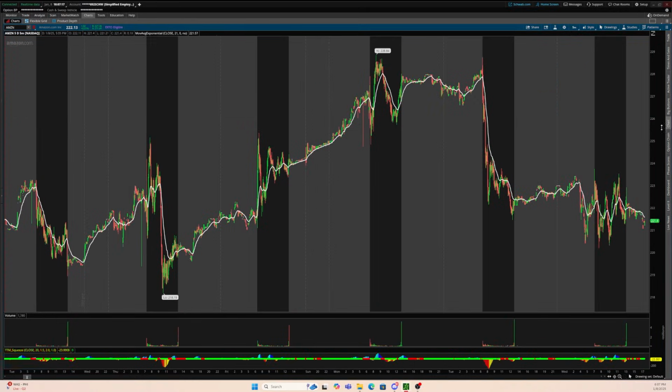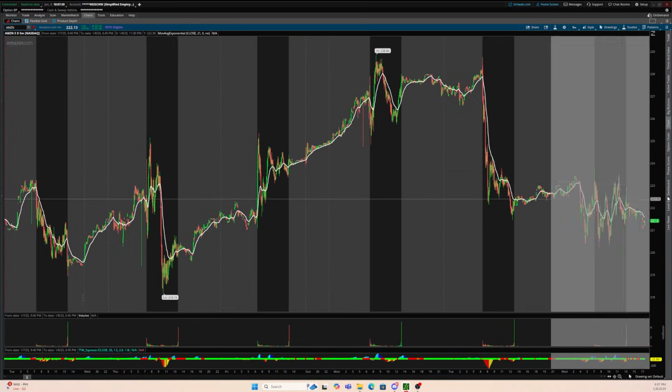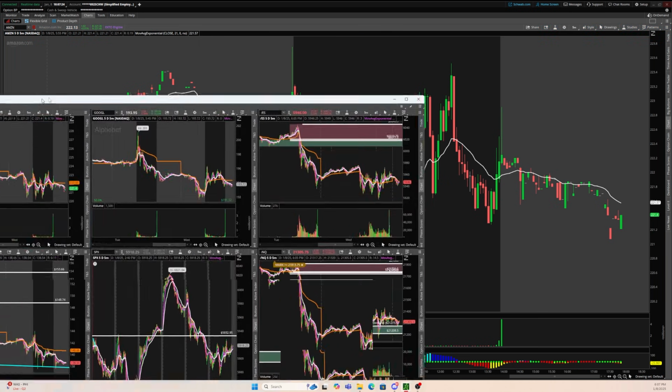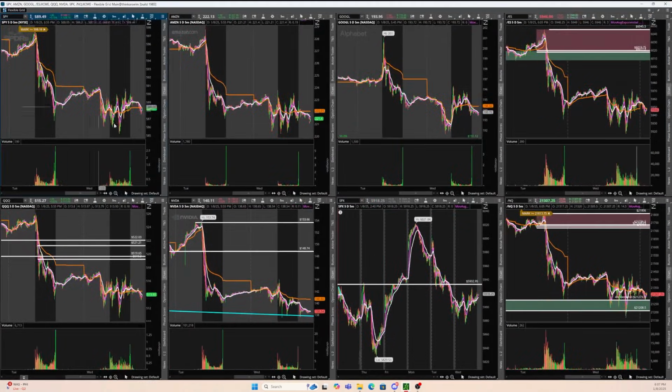So now you have this where you can do your higher time frame analysis and just have one simple chart that you can see larger. And then you also have this where you can see everything in one quick glance.